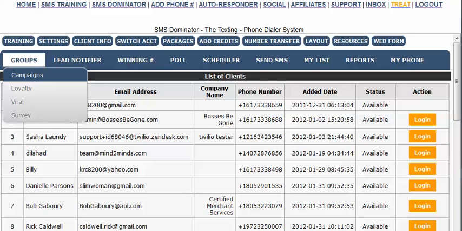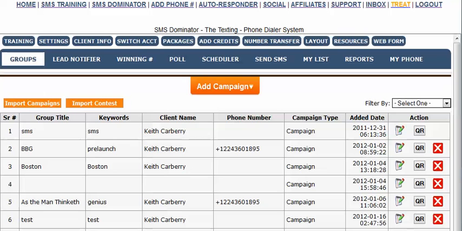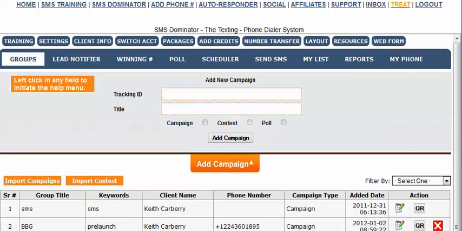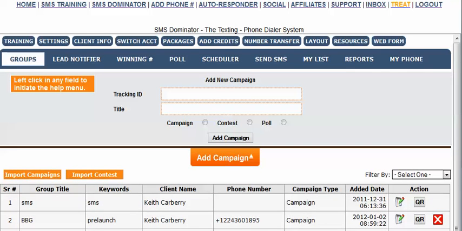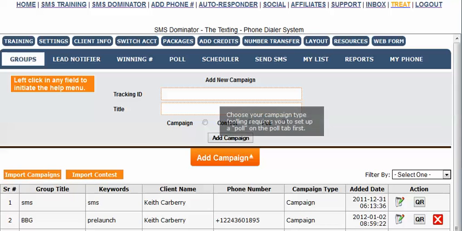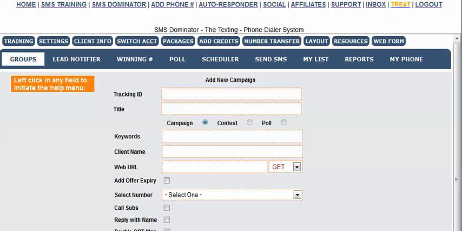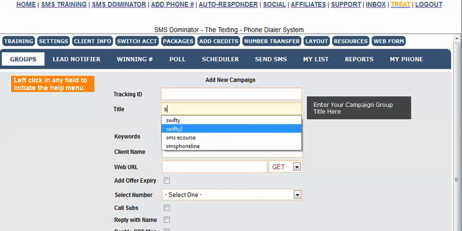Okay, so let's click on campaign. And now that you know that, you need to know that obviously we need to create a campaign called Swifty 3, right? So let's say we're going to create a campaign. And the name of it here, it says title. We're going to put in Swifty 3.